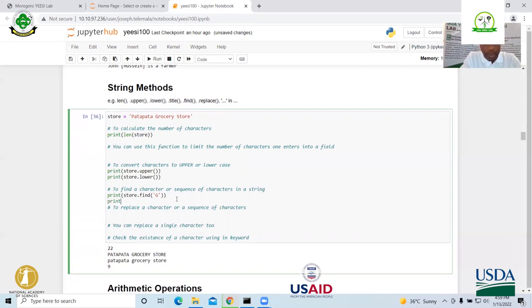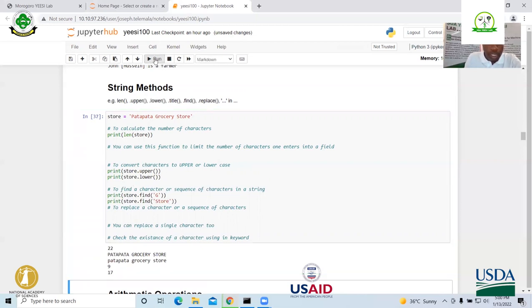What if we want to search a particular word, let's say store? Oh, sorry, we need to put in the quotes. If we want to find store and we print, it is saying 17. So it gives the character index at the beginning of that particular keyword you're looking for, or particular word you're looking for, right? So that's, I think, easy.